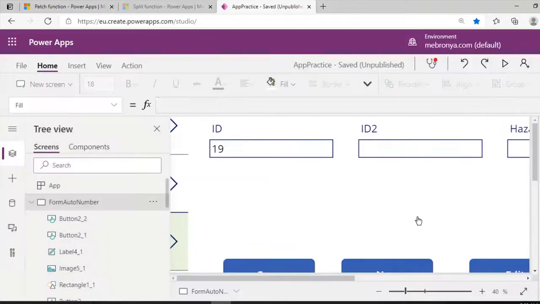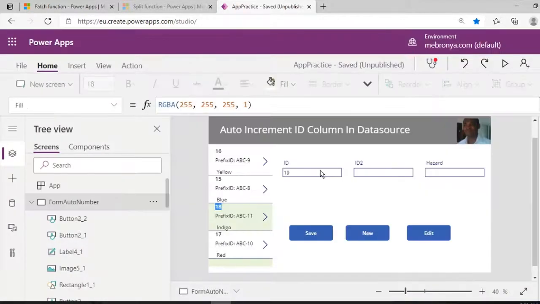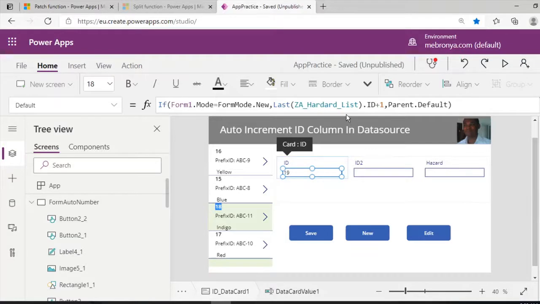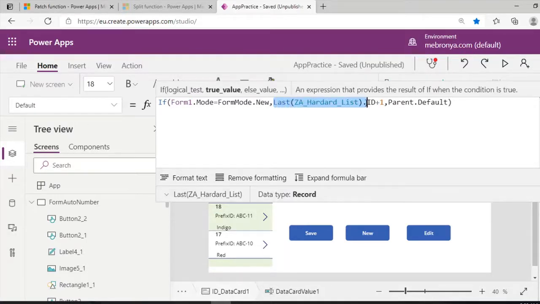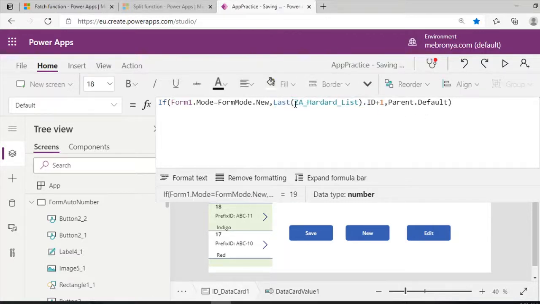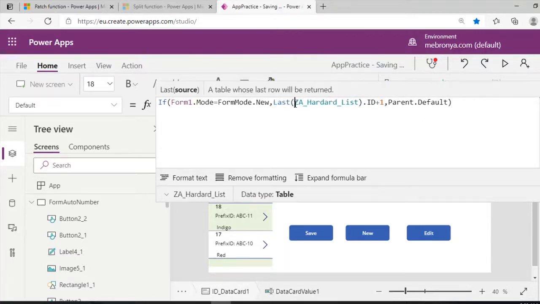Now the problem with this code is that you may face some delegation issues as far as the Last formula or the Last function is concerned. So what we are going to do is to sort the data source such that the last items come first before we pick it, and then I increment it by 1.